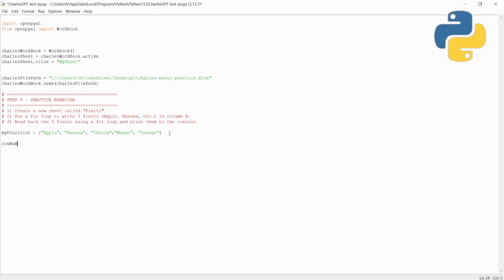Since we are working with lists and writing to an Excel sheet, we want to write all this data to the sheet. So I'll name a variable row number, so it can do B1, B2, B3, B4, and so on. Okay, this one now is a little bit different.